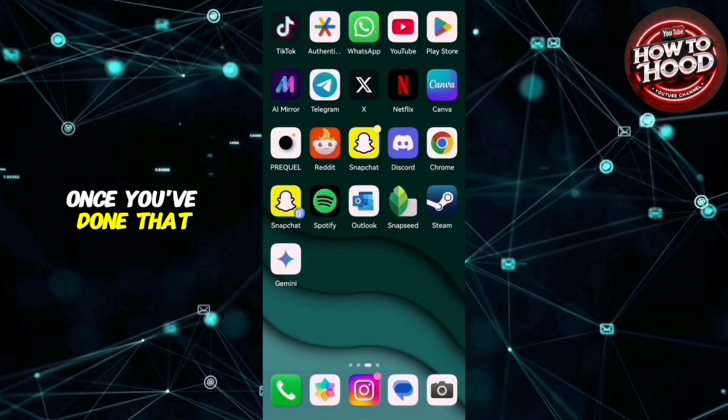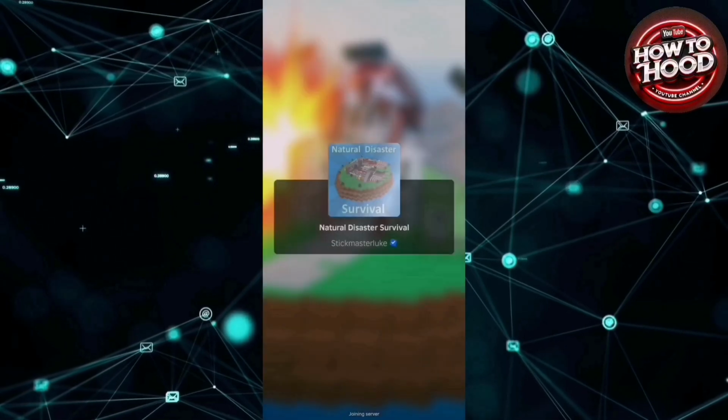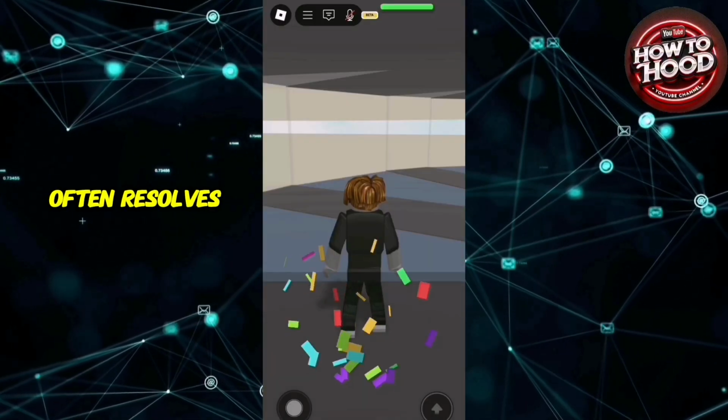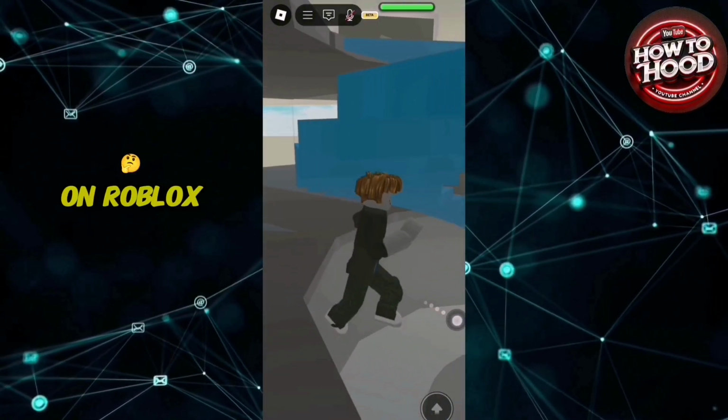Once you've done that, reopen the Roblox app, log back in, and try joining your game again. Clearing data and cache often resolves glitches and improves app performance. That's all it takes to fix joining issues on Roblox Mobile.